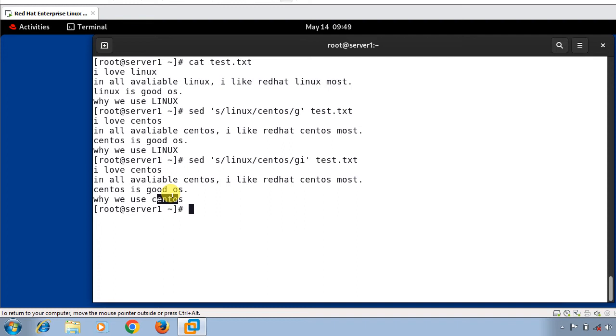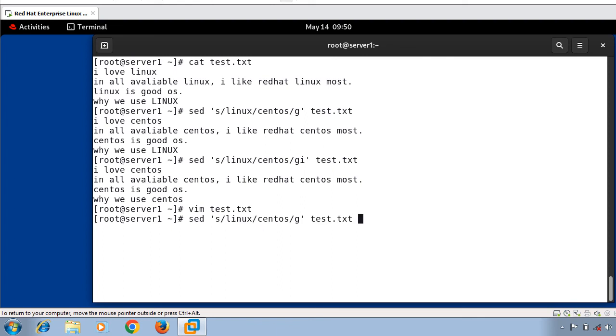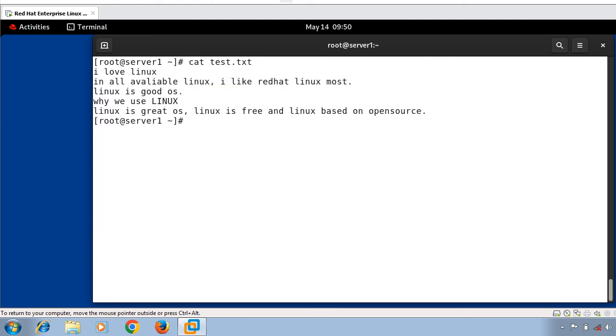So one more time I am appending a new line in text.txt, then see what happened. I open text.txt and add one more line. I said Linux is great OS, then Linux is free and Linux based on open source. Okay, now save and quit from there, run the cat command one more time, verify the content. See, Linux is great OS, Linux is free and Linux based on open source.